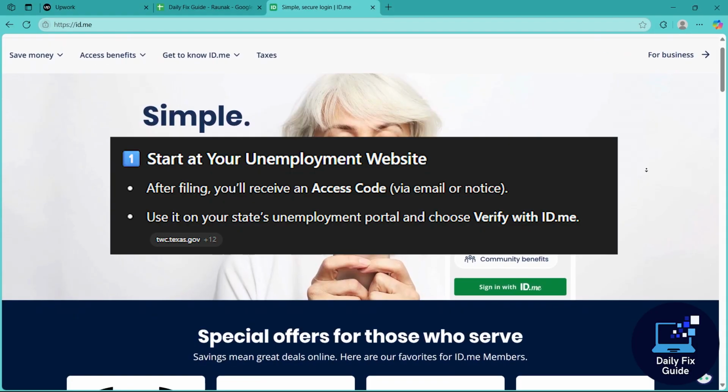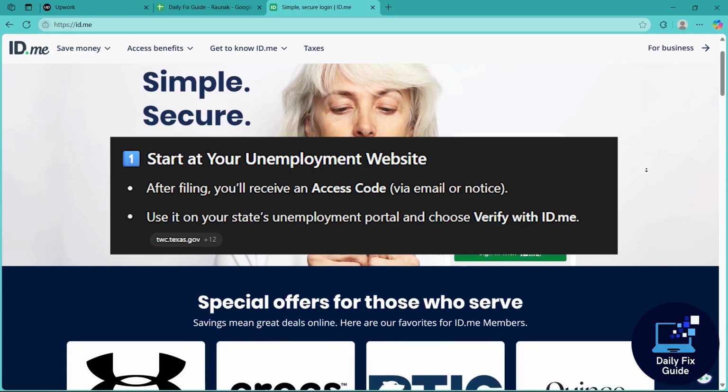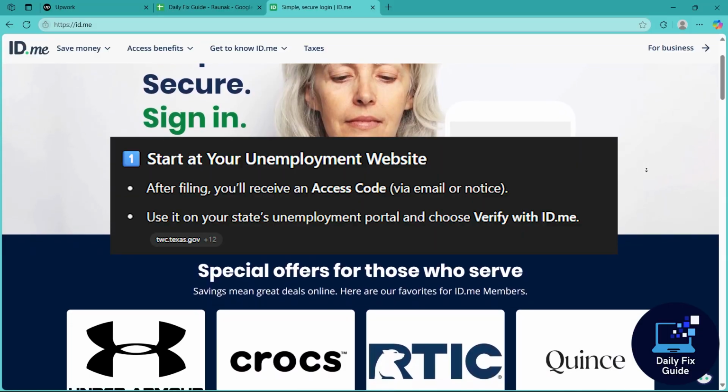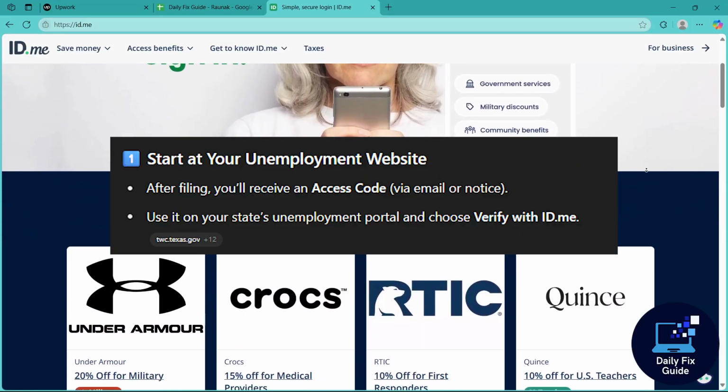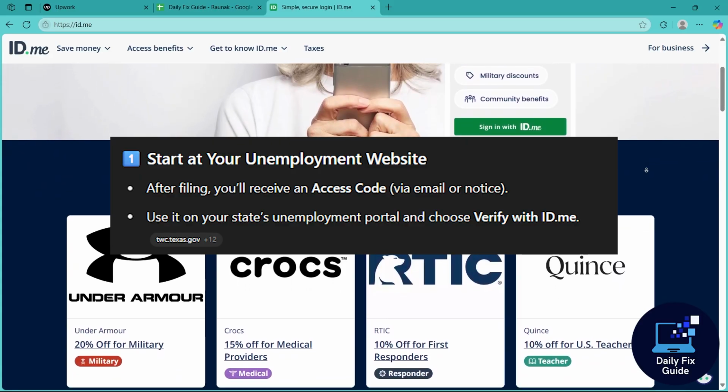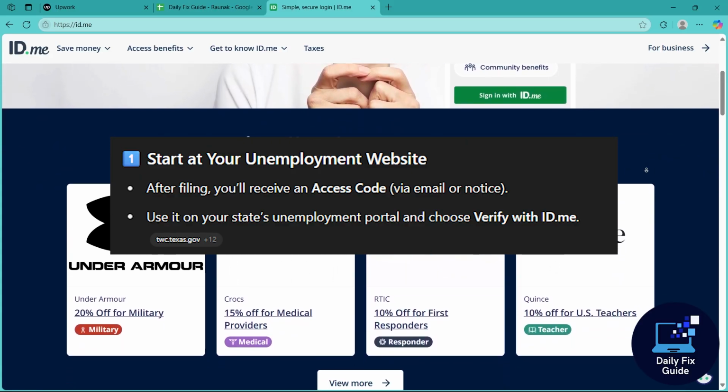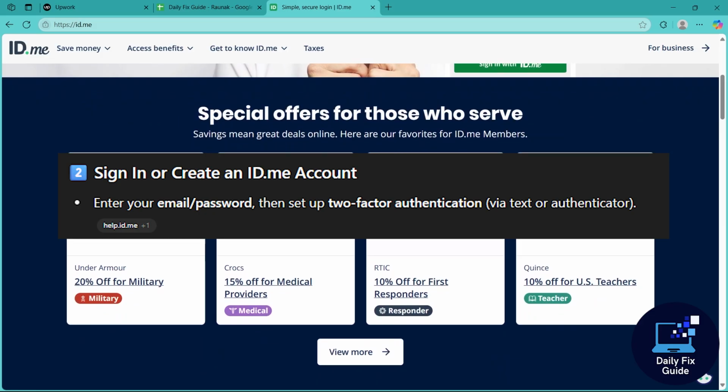So, first, start at your unemployment website. After filing, you will receive an access code via email or notice. Use it on your state's unemployment portal and choose verify with id.me. Then sign in or create an id.me account.